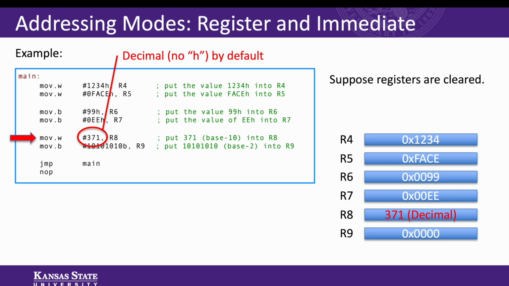Now in CCS, when you're looking at the register contents, you can right-click on the register and change the format from hexadecimal to decimal. In hexadecimal, I think this is actually 173, which is close to 371. That's just a little factoid. But you'll want to change that in CCS so you can see the decimal equivalent if you are running this code.